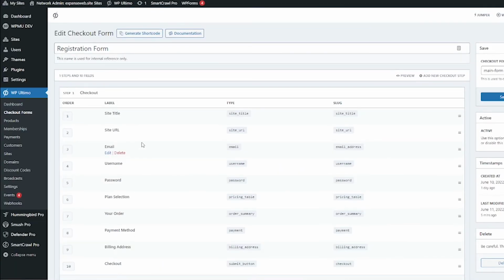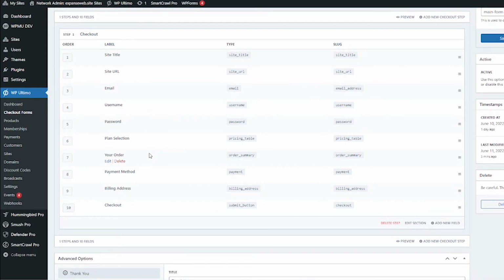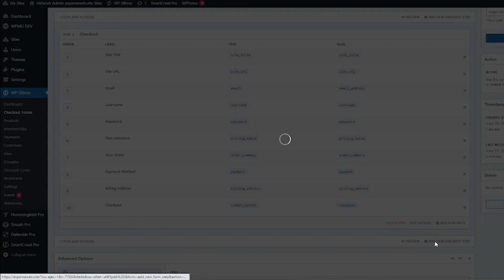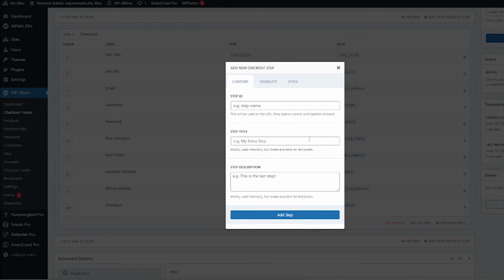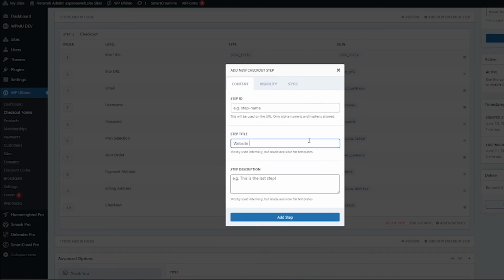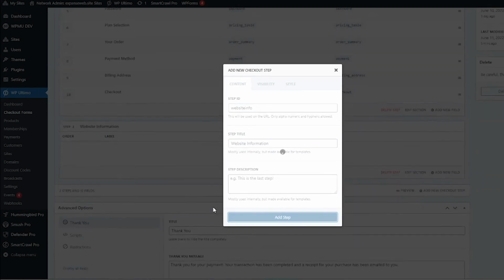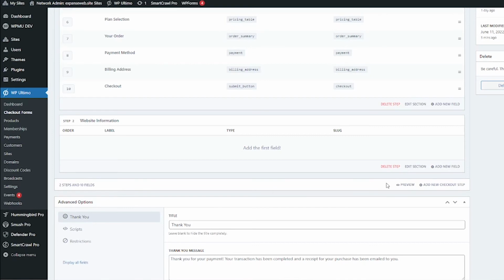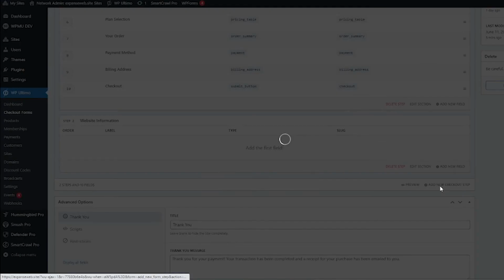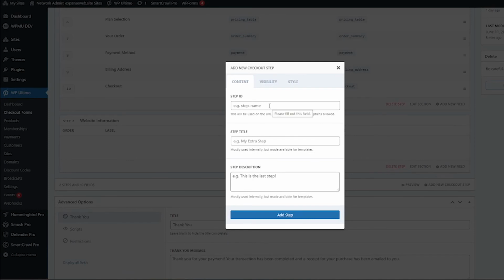And you know what? Now that I'm thinking about it and I went through the test, I really like the idea of doing this as a multi-step form to make it really, really easy for the customers to fill it out. So I'm going to click here, add a new checkout step. And for the first step, I'm going to call it website information. And for the step ID, I'm going to put website info and then click add step. And then for the next section, I'm going to click add a new checkout step again. And this one is going to be called, well, let's make the title create an account.